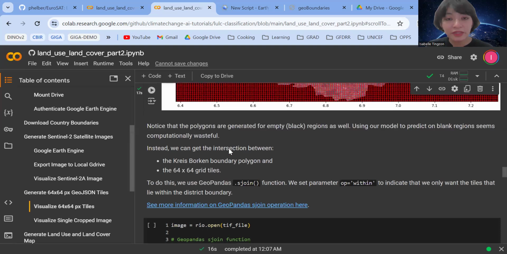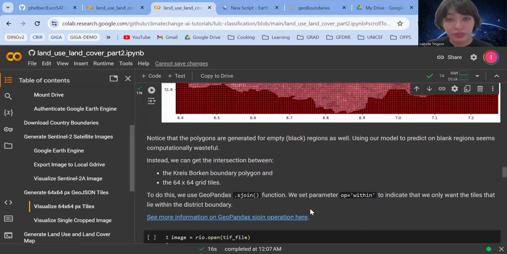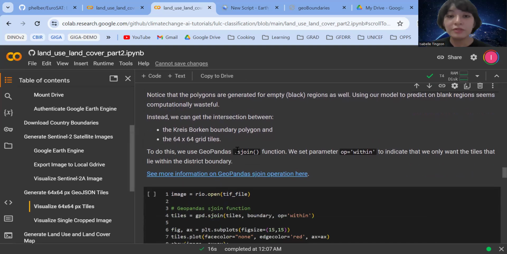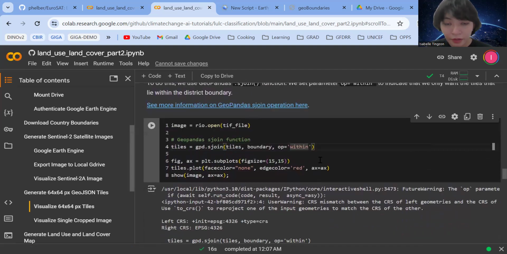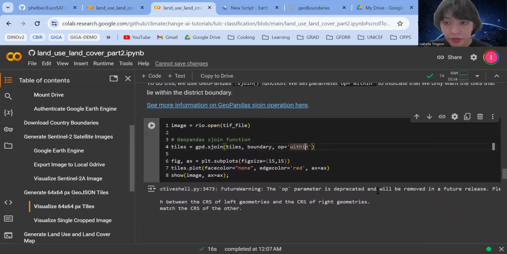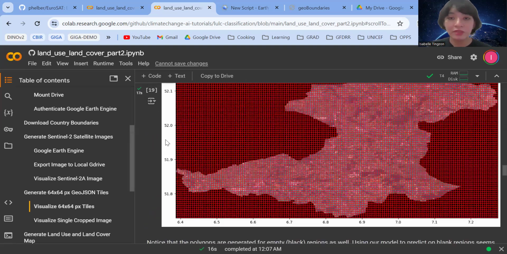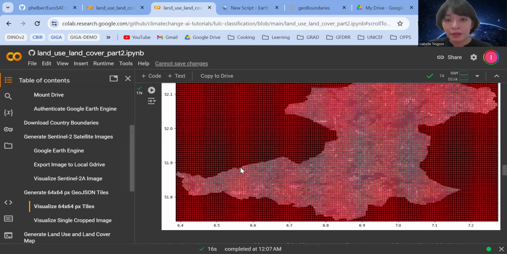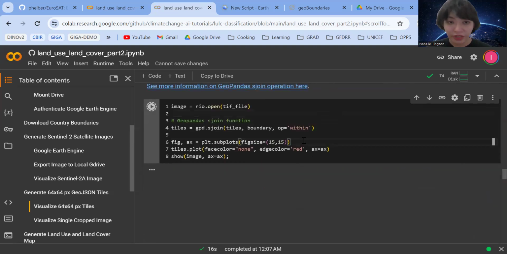So instead, we can get the intersection between the region boundary polygon and the 64 by 64 grid tiles. To do that, we use the GeoPandas sjoin function with the predicate within. So we want to get only the 64 by 64 tiles that lie within the geo boundary of Borken.